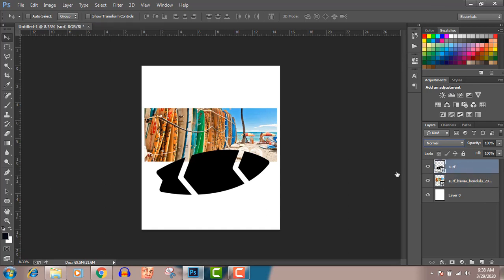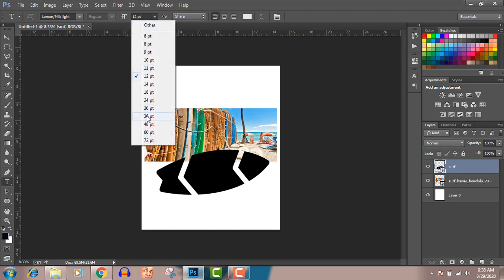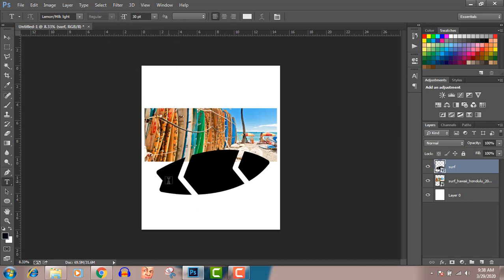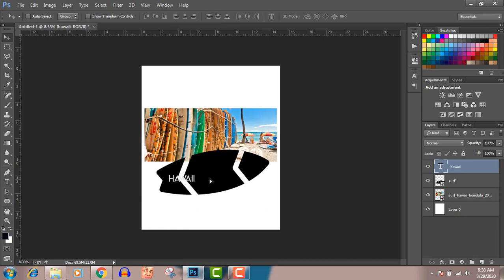So now we just go to text, and for this we'll just increase it to about 30. So we're just gonna put in where. So now that we have that, you can highlight and just make it bigger. Okay, so now you can see it's quite small. So we'll just try to make it bigger.